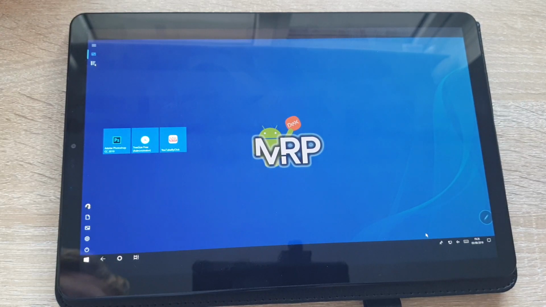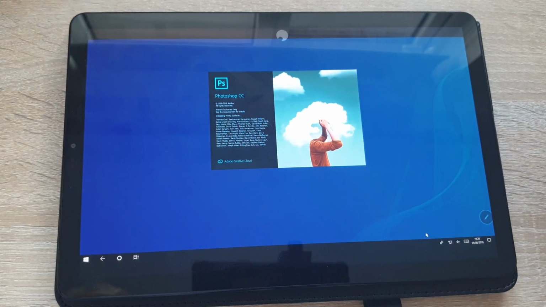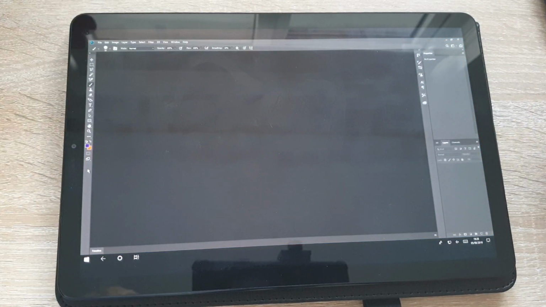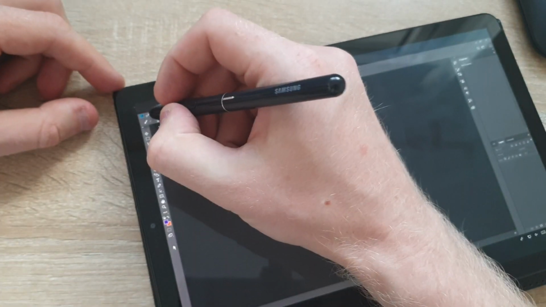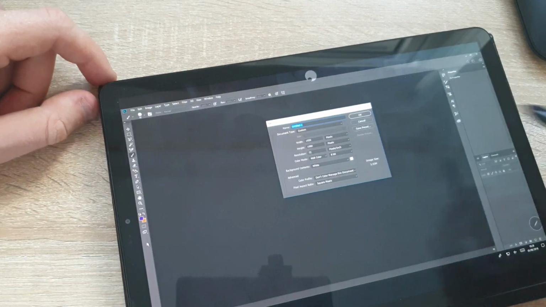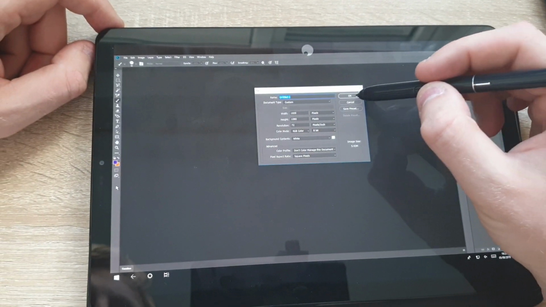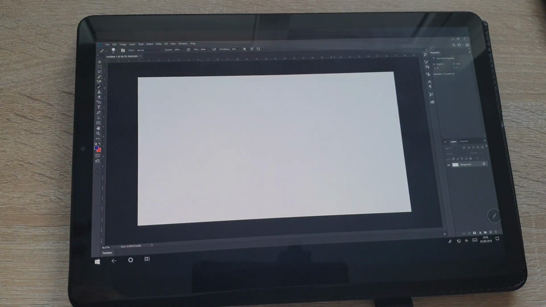So let's just go into Adobe Photoshop and see how it's going to work. Obviously, I do have my keyboard and a mouse next to me, just in case I need a quick input. So right now, let's choose new. Let's choose new, 1920 by 1080. I say okay. And I do have canvas ready.